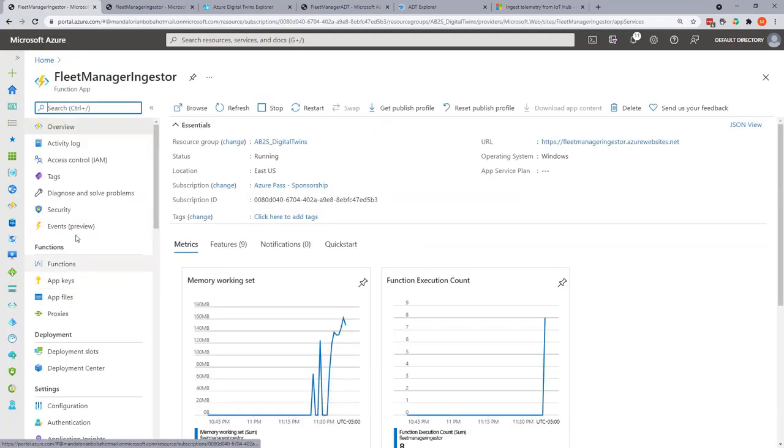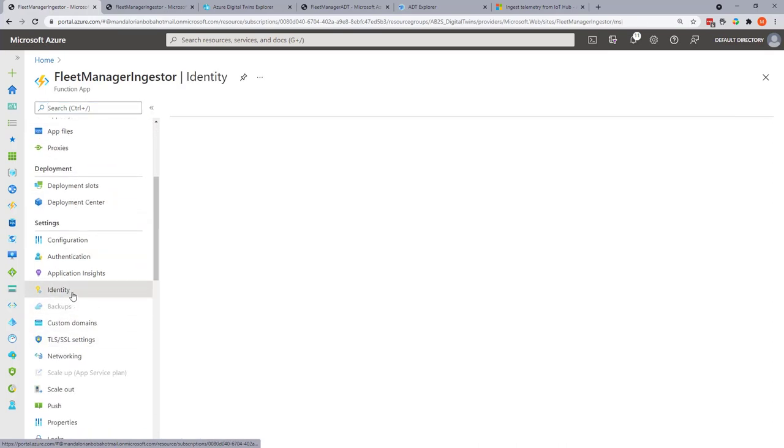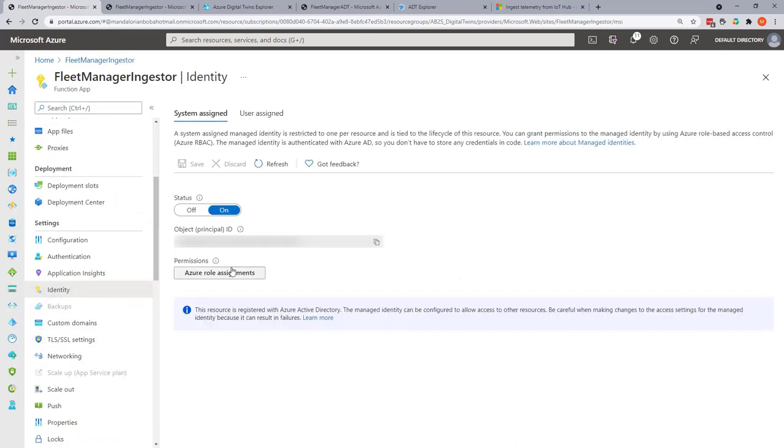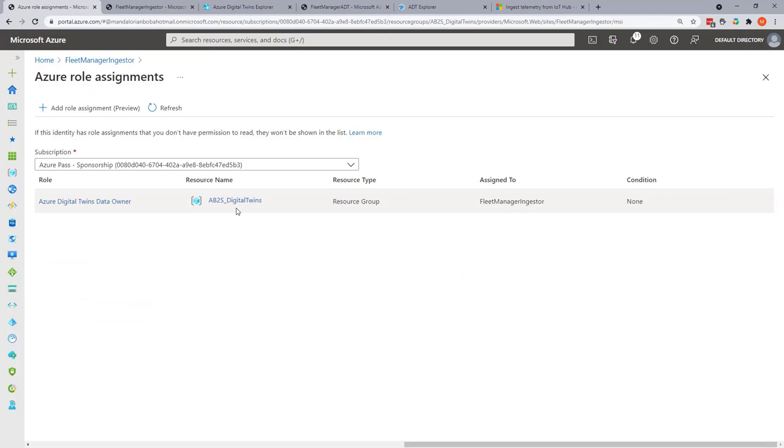And again, the main pieces of the puzzle, just to summarize one last time: once we created this, we must have the identity on it, and the identity must also be assigned as the data owner on the Digital Twins instance in order to be able to write to it correctly.